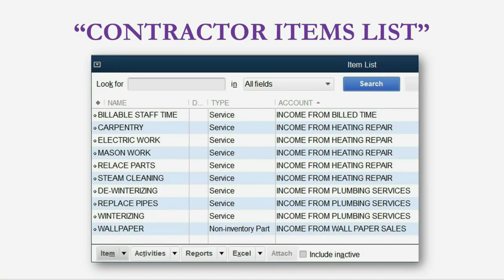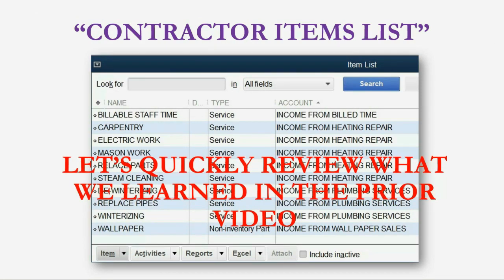This is the items list that we have been working with during the entire course. But let's quickly review what we learned in the prior video about how the items list is supposed to work in QuickBooks, and then we'll talk about how it relates to the billing requirements of the American Institute of Architects.